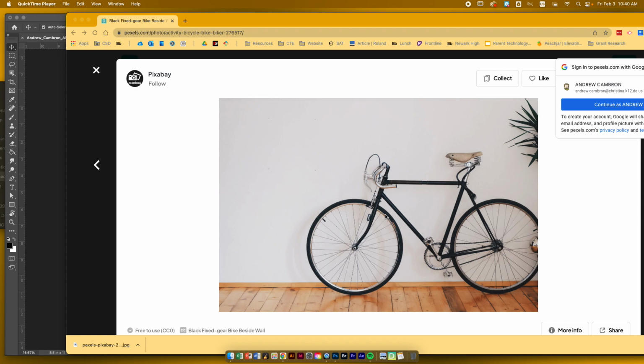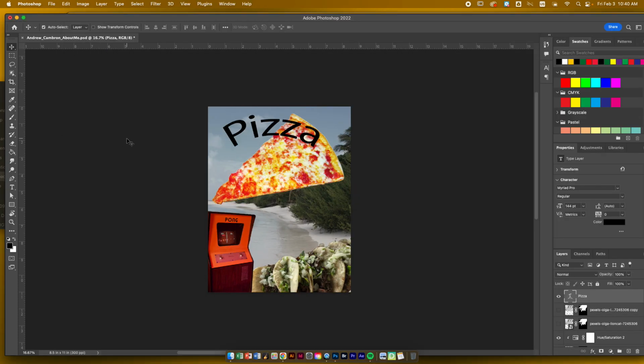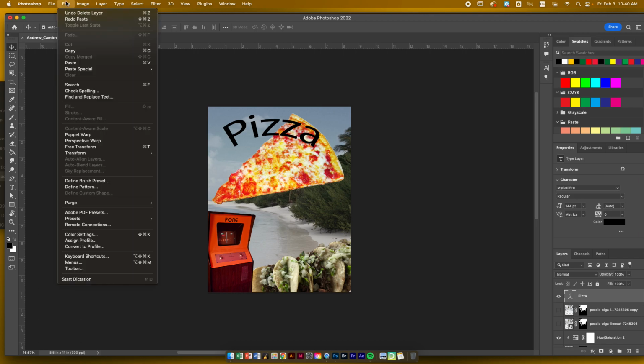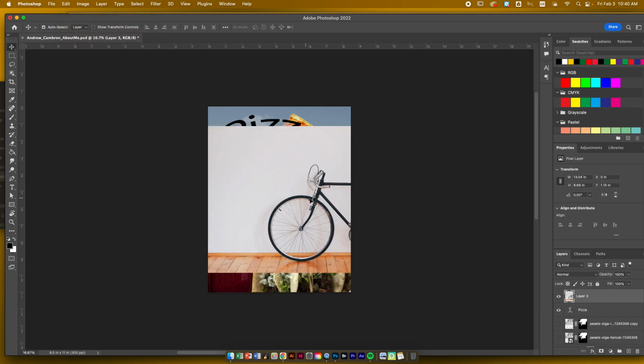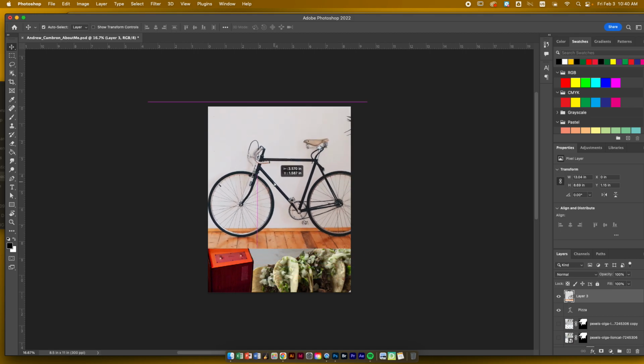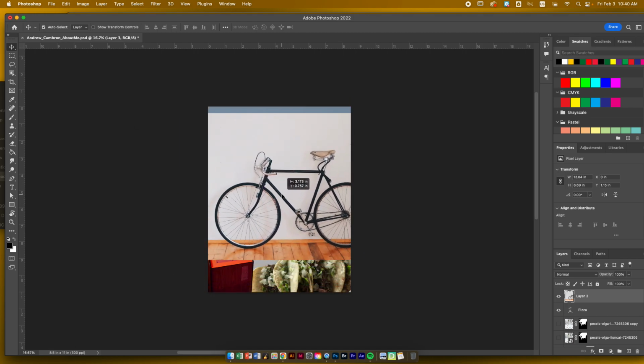bicycle and bring it into Photoshop and then cut out the background, I can predict we're going to have a little bit of trouble even though it's against a white wall. So I'll copy this guy and I can bring it in by just going to Edit, Paste, or Command V. Right, once the picture is in here though, how do we cut out the background?